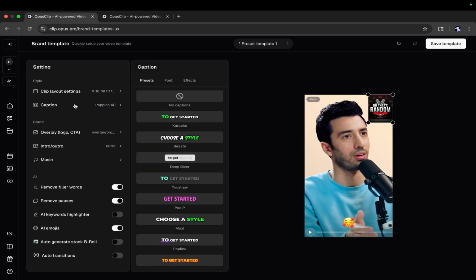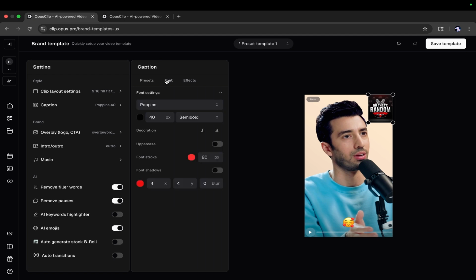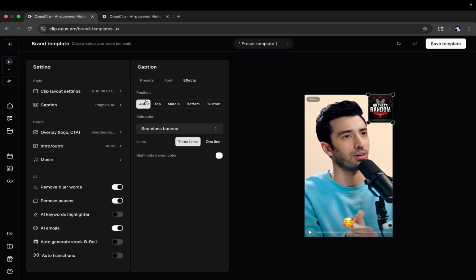Captions. You choose your captions, right? You choose your presets. You choose it how you want to. You can choose your fonts, right? I got Poppins, colors black and red, right? Semi bold. I want people to see and be able to read. Effects. I make the effects auto, 3 lines, whatnot, right? I leave it there. Okay.